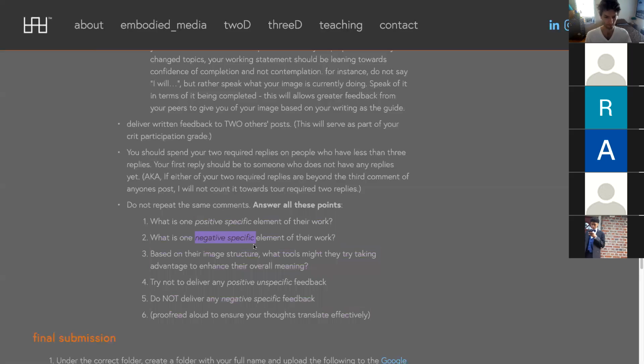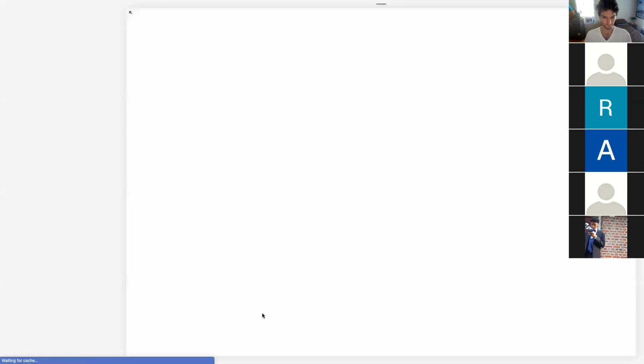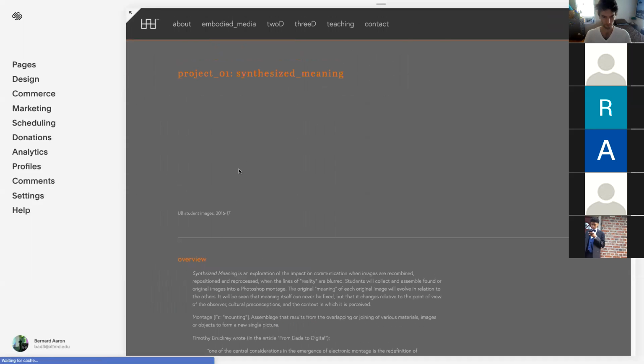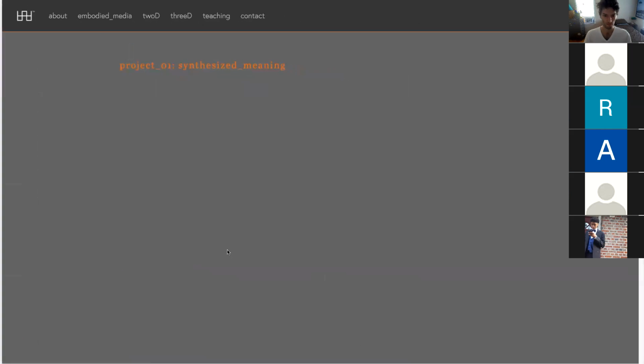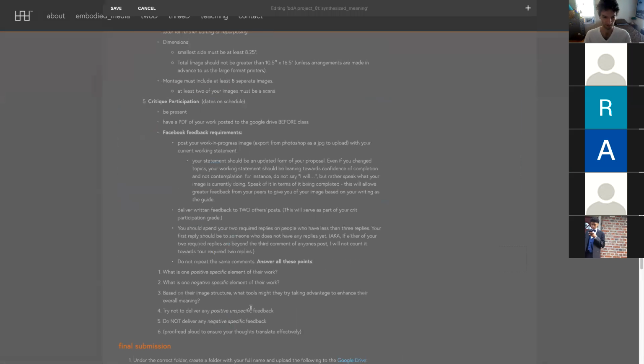You don't want to just say, oh, that image is shit because it has brown on it. That's negative specific, right? Oh, negatives. Oh, this was supposed to say unspecific. My mistake. Maybe I should tweak that before I forget. Because I will forget. It's a very minuscule thing.